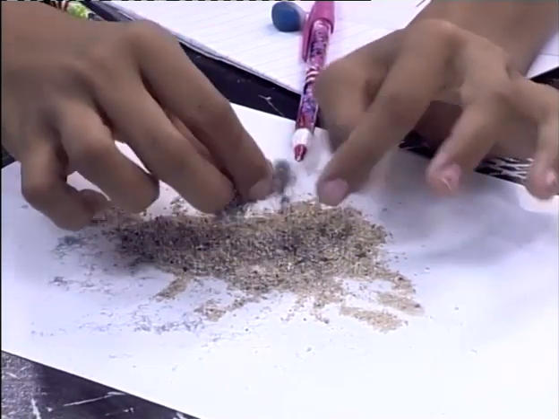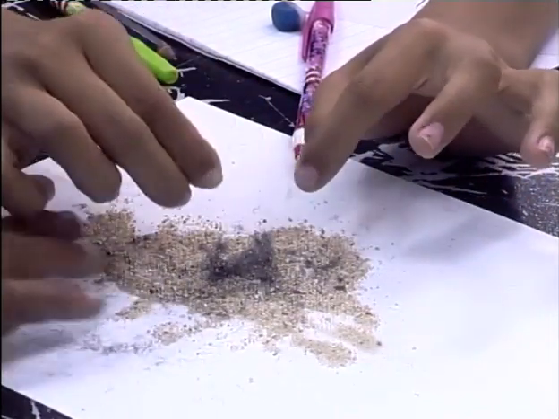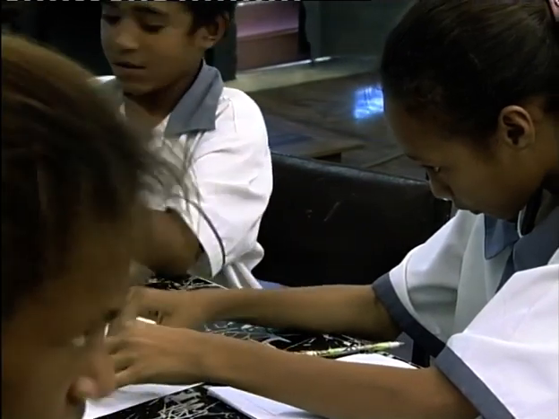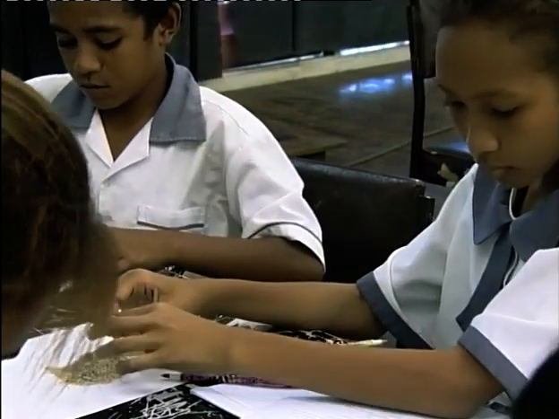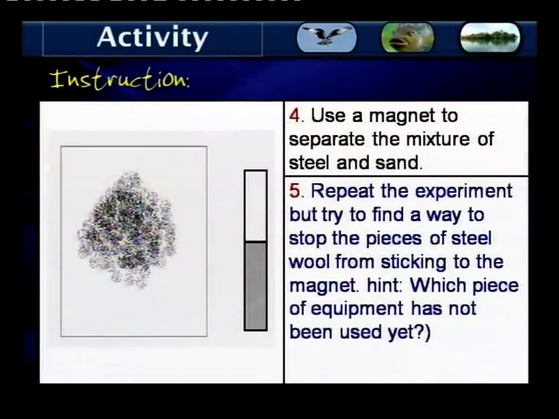Together with the sand. It has to be there, and then mix that with the sand. Okay, once you have done that, let us look at instruction number 4. Use a magnet to separate the mixture of steel wool and sand. You are going to now use a magnet to separate the mixture of steel wool and sand. How can you separate the mixture using a magnet? You try it out, receiving students. You do that also.